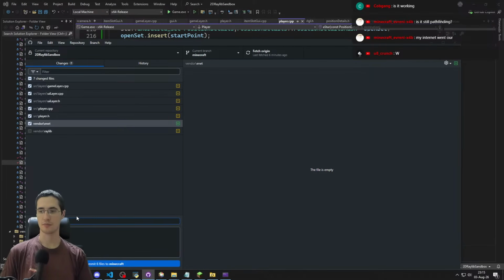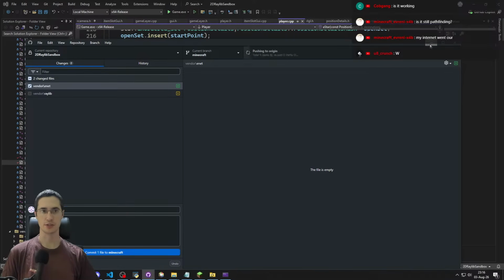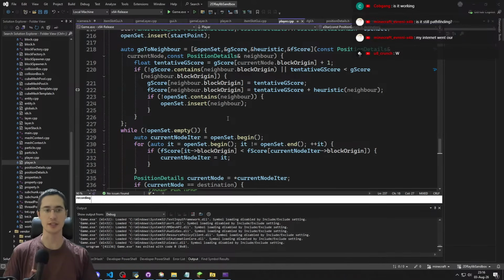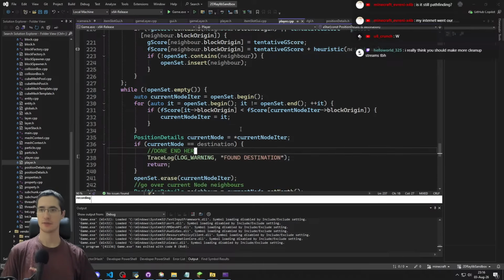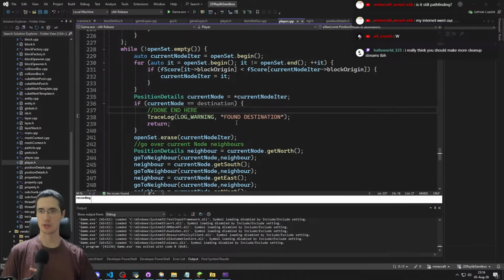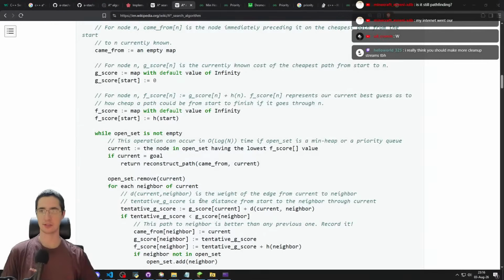A star pathfinding using set data structure. We have pathfinding, chat. It's simplified pathfinding. It's not on the Y and Z. I've simplified it to be on the same Y. And what now, chat? Now I want to reconstruct the path.